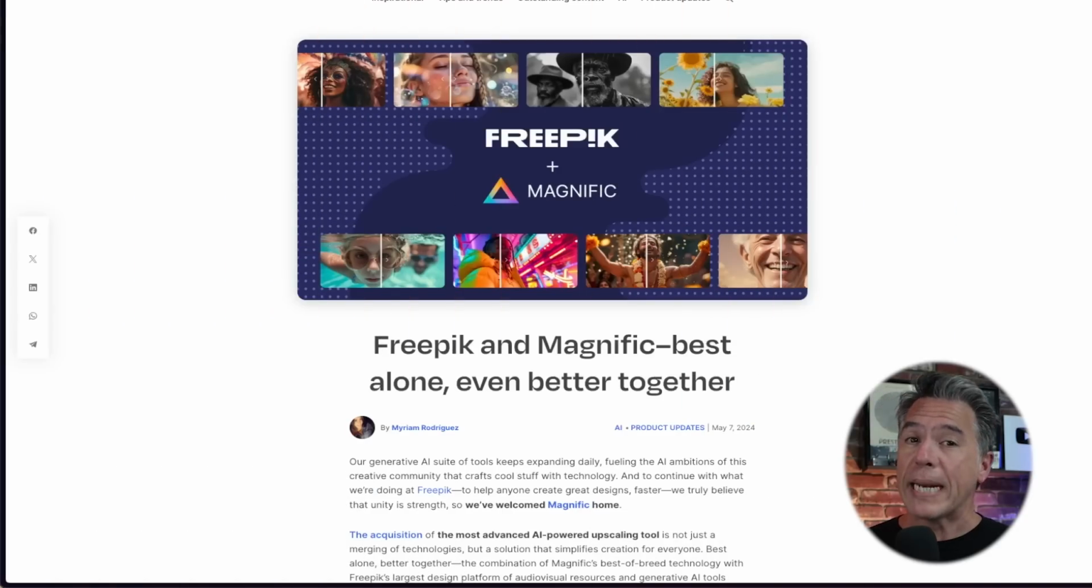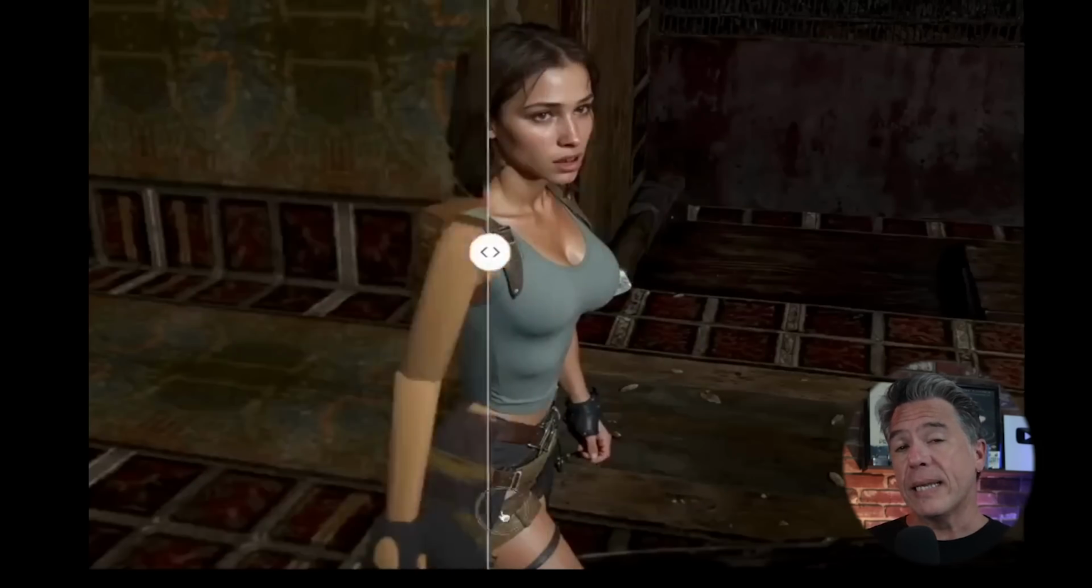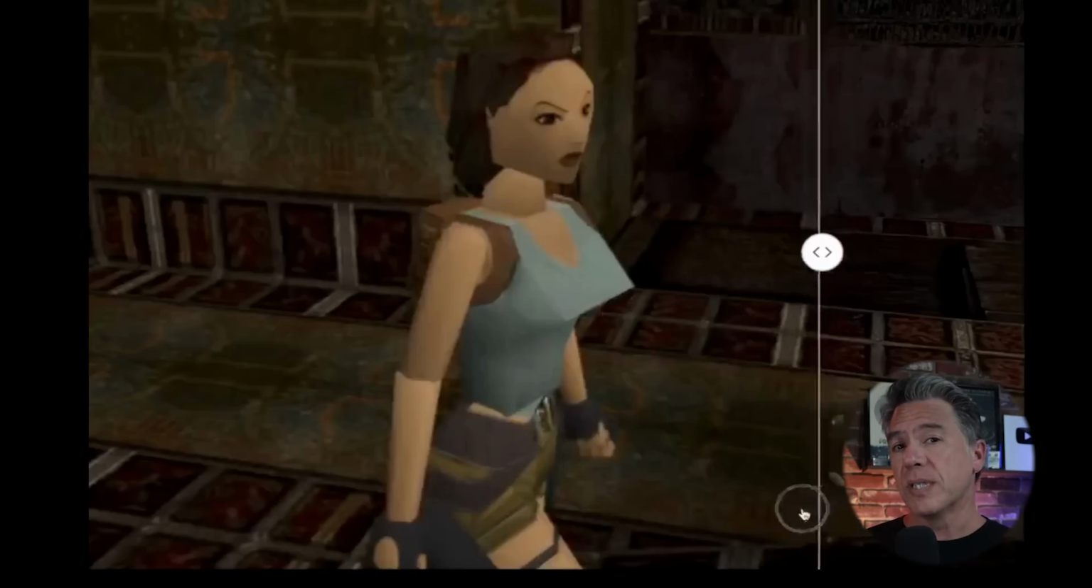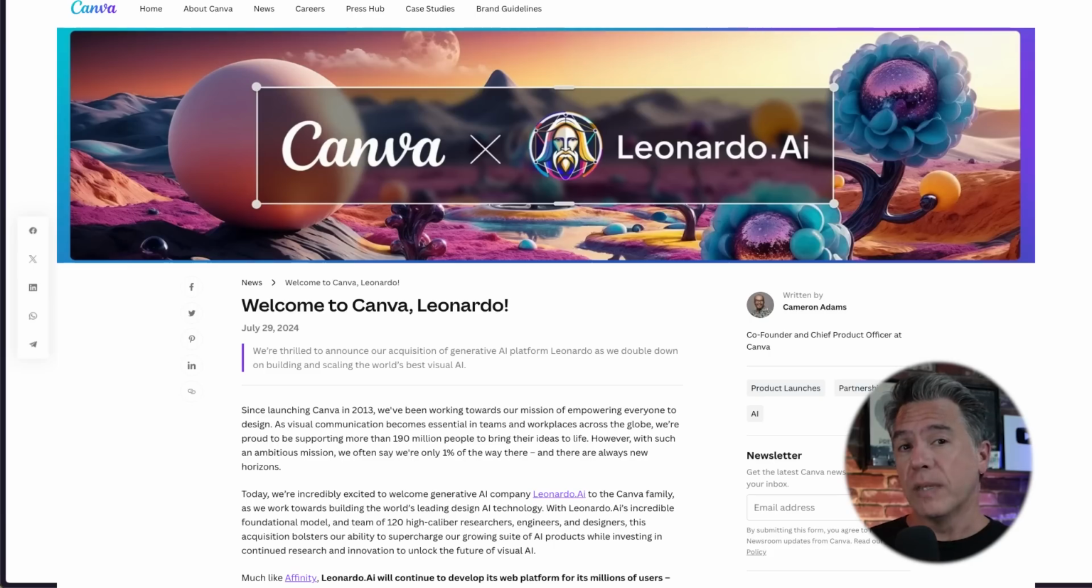Mystic is brought to us via the recent acquisition of Magnific by Freepik. Magnific, as most of you know, is a creative image upscaler, so adding in the ability to generate images is a pretty big deal. It is interesting to note that all of this is happening basically in the wake of the recent acquisition of Leonardo.AI by Canva. We'll talk more about that in a little bit, but first let's check out Mystic.